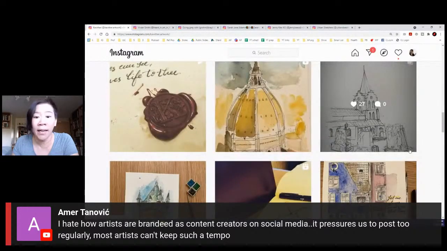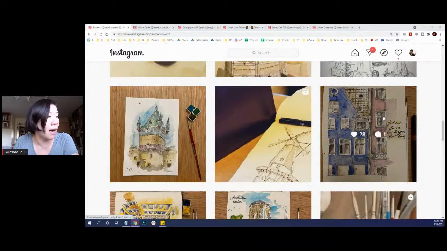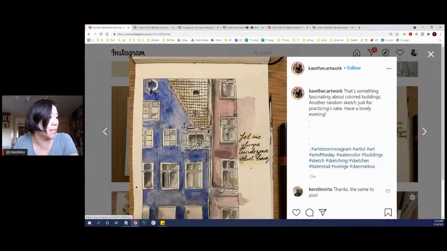In fact, I would love to see much more of that because that's unique. I don't see that all the time. Like here, where you add the text.